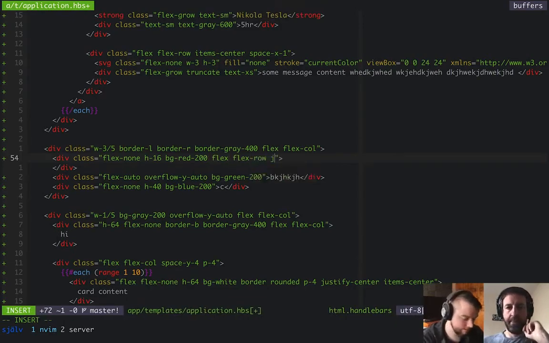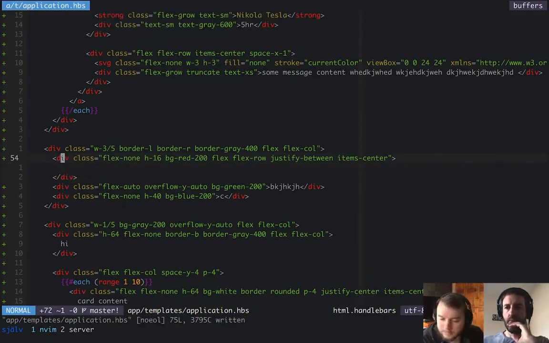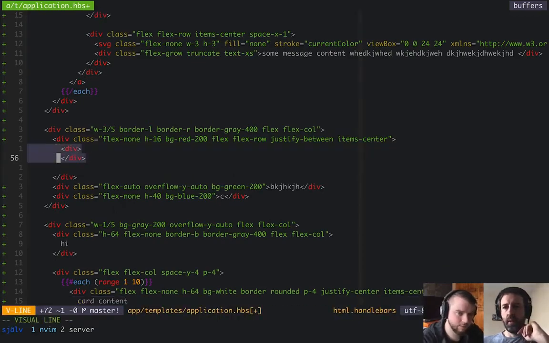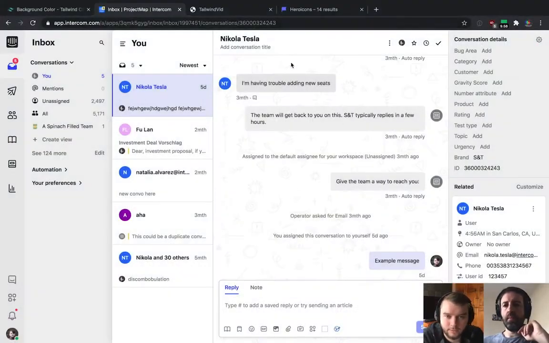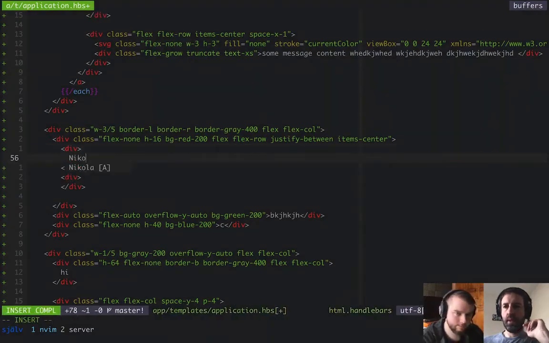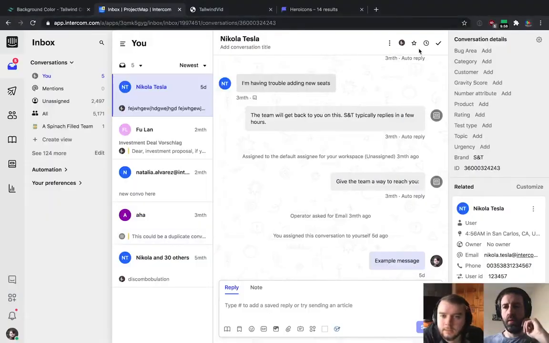Justify between, items center. So this is going to be super common, right? Like if you want things to be spaced between each other and along the same line, this is going to be a super useful set of utilities, which is cool. And now we're going to have two sections of stuff. So we'll have one over on the left and one over on the right. So this like title section. Let's just put some dummy content in there for now, and there's going to be a bunch of buttons.